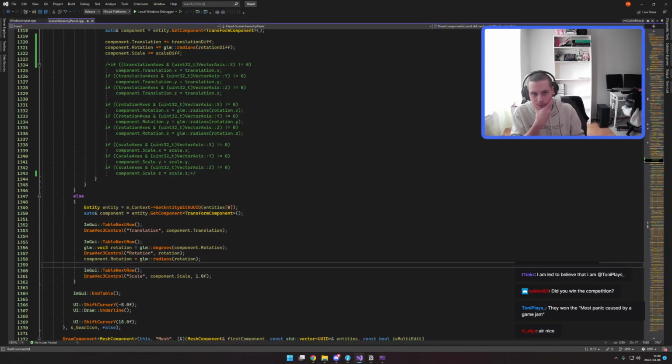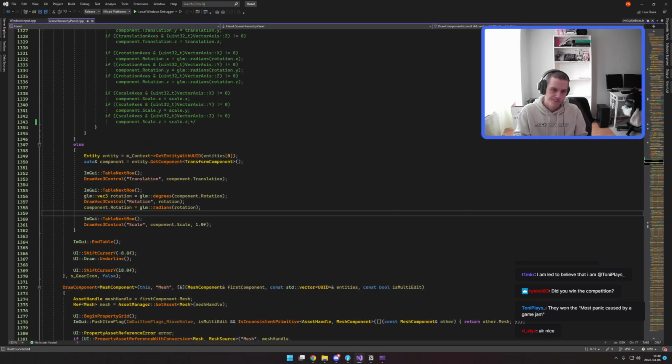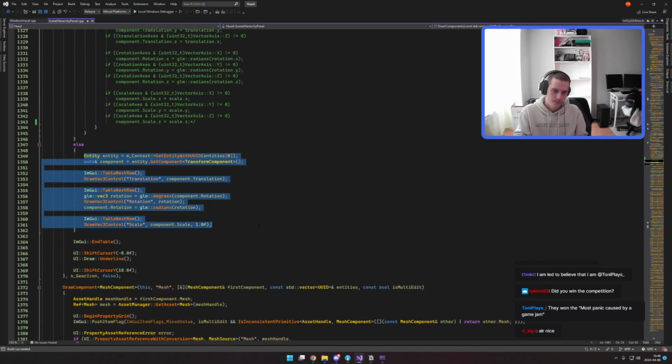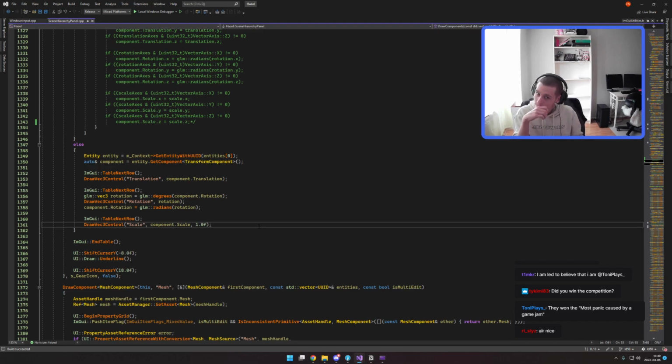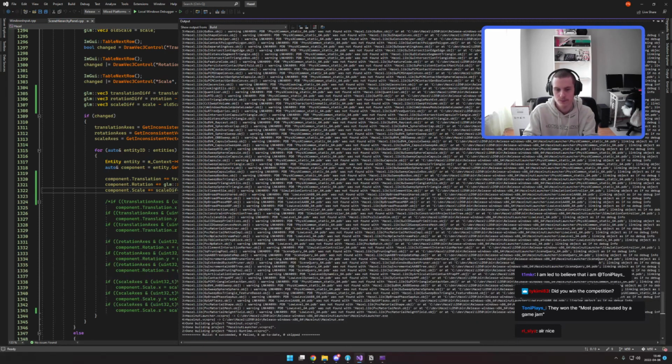In fact, doing this may actually let me not have to have this if is multi-edit thing here, because this is essentially the default behavior. It's just I'm doing it a bit differently. Yeah, this could actually be a good change.